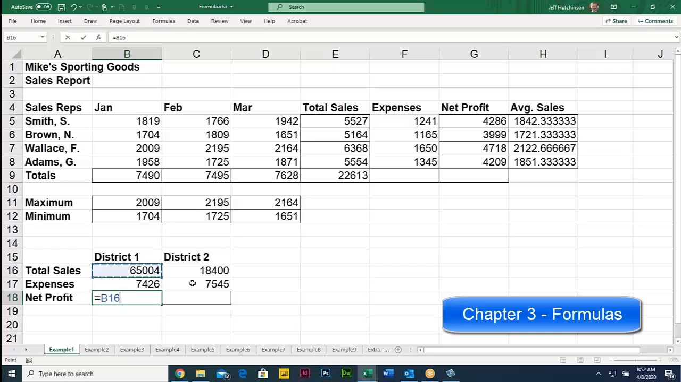So I'm going to click on the 65004, press the minus key on the keyboard. It looks like I lost the cell there. See it? I can't see it in mine. So I'm just simply going to type it in, which is going to be B17, since I wasn't able to see that. So sometimes if you can't see it like that, you can type in the cell reference rather than clicking on it. Same with this one here.